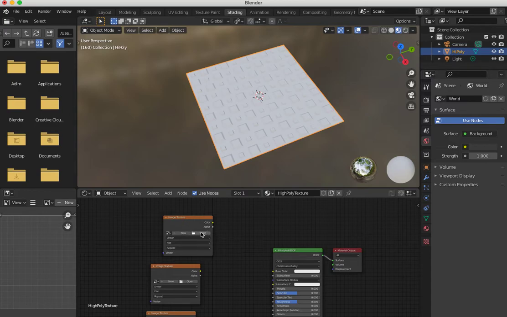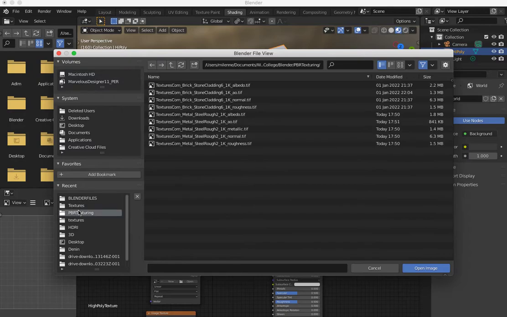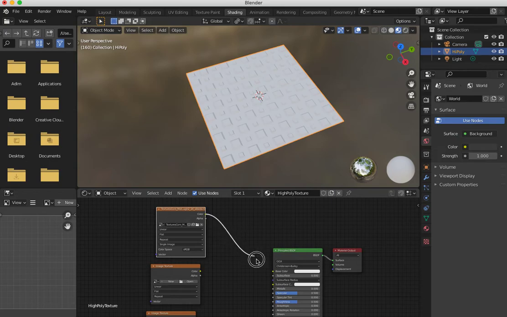So this one, I'm going to open. I have my textures here. I'll see if I can upload that. I think that is going to be available in Canvas for you. So it's a steel rough. Albedo is the color. Okay. So I'm going to add the color.